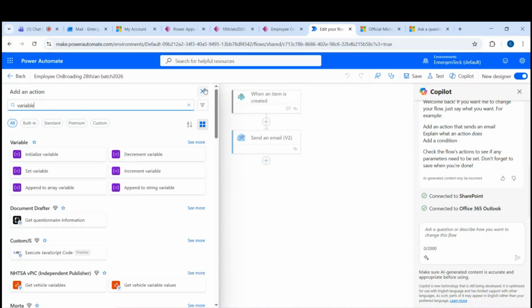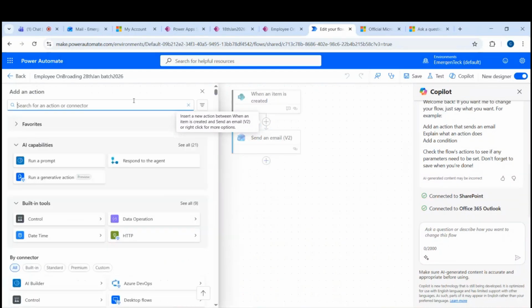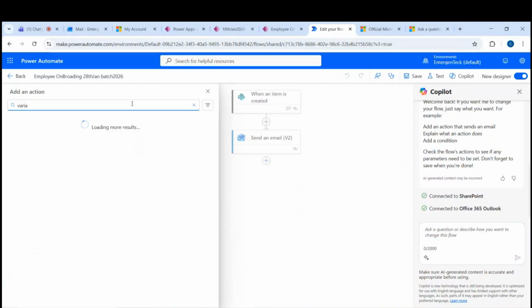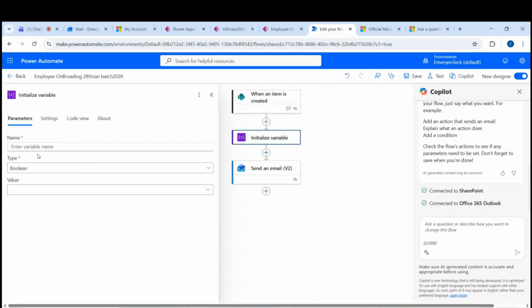Now, how to create a variable? Just click on add an action. I'm adding it between these two, before send an email v2. I will click on this and then search for variable. Now if you see the variable, there are different options: set variable, increment variable, append variable, append to array, decrement variable. But the most important part, the first thing that we have to do, is initialize variable. So I will say initialize variable. Now it is asking for the variable name. Let's say I will say var employee name.